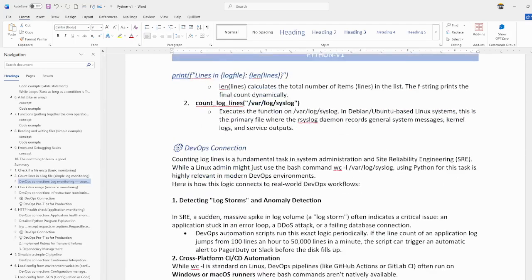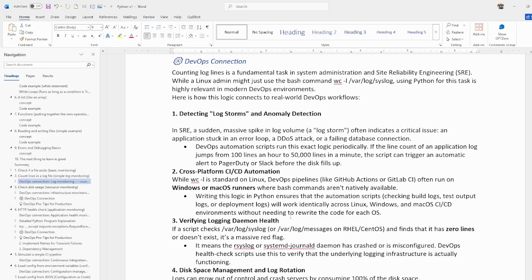So what exactly you are getting from this is the logs. If the line count of an application log jumps from 100 lines an hour to 50,000 lines in a minute, the script can trigger an automatic alert to PagerDuty or Slack before the disk fills up. So that is the logic you will be using. Within an hour, the log has gone from 100 lines to 50,000 lines here. So now you are sending an alert, just triggering an alert before it fills up the disk here. If you are doing this much.